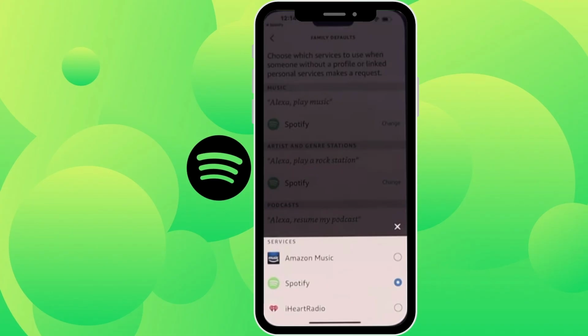You're all set. From now on, when you ask Alexa to play music, it will use Spotify automatically, giving you quick access to your playlists, liked songs, and recommendations with a single voice command.